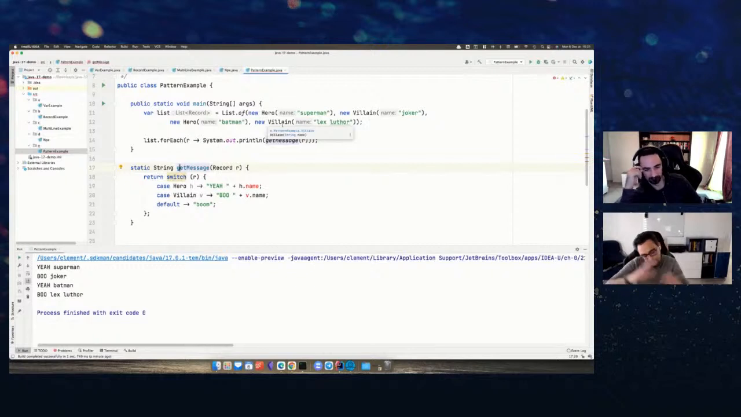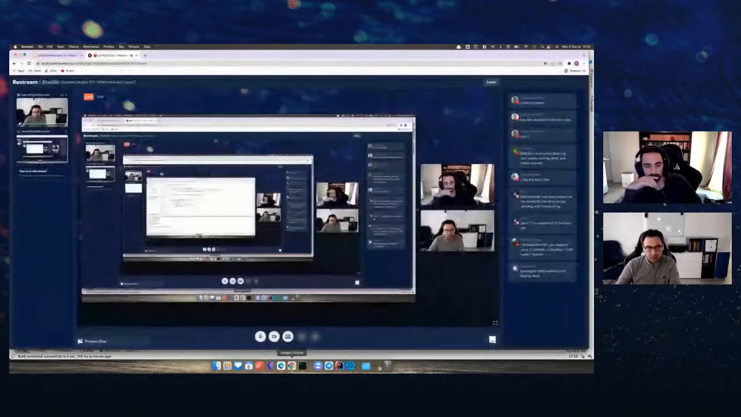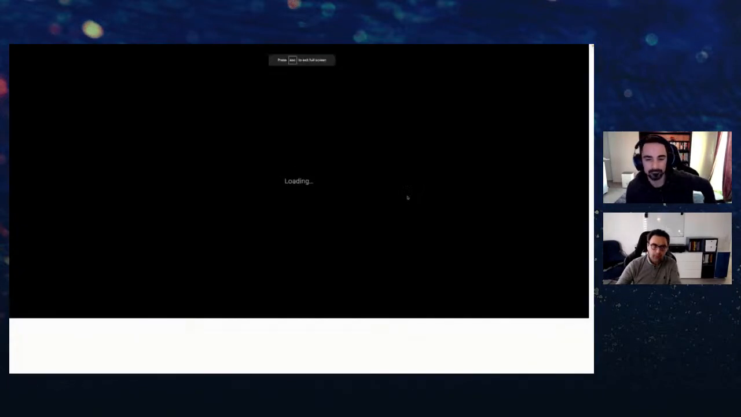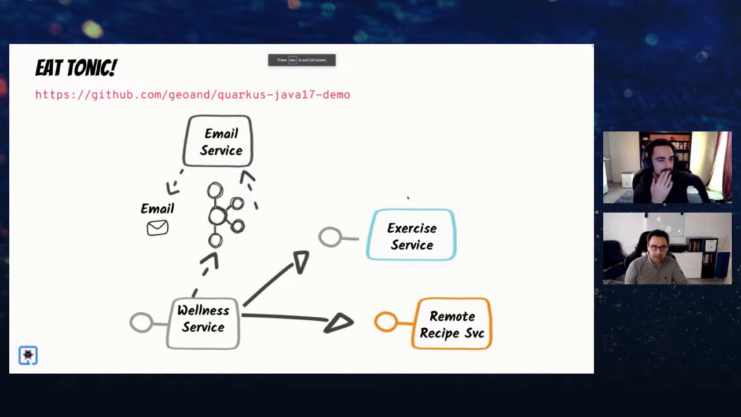All right, so there are a lot more features in Java 17. There is an updated preview of the vectors, sealed classes, and a couple of other things. But the features I wanted to highlight are really the features that I believe will make a lot of sense inside your Quarkus applications. And what we are going to show you today is an application named Hit Tonic that you can find at this GitHub repository here. So github.com/Joand and Quarkus Java 17 demos.